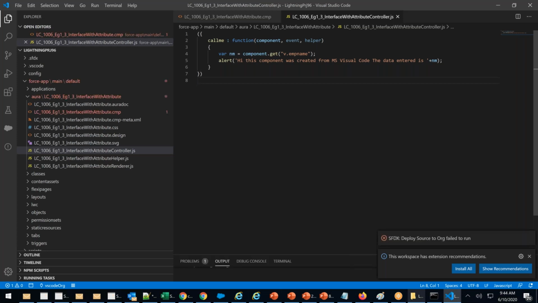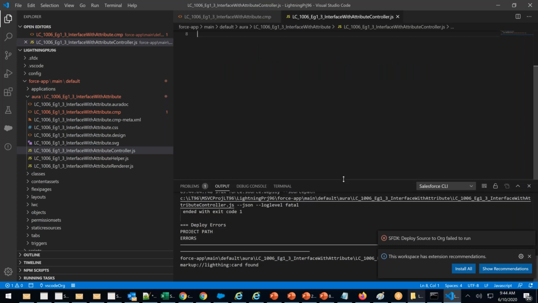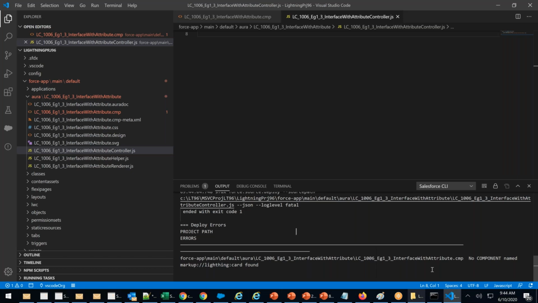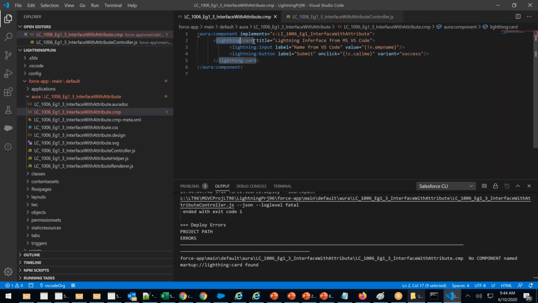See, org failed to run. Obviously, org failed to run. Obviously, error. This is how you write the program. No component named lightning card found. Oh, spelling mistake. Lightning. Control C, Control V, Control S.